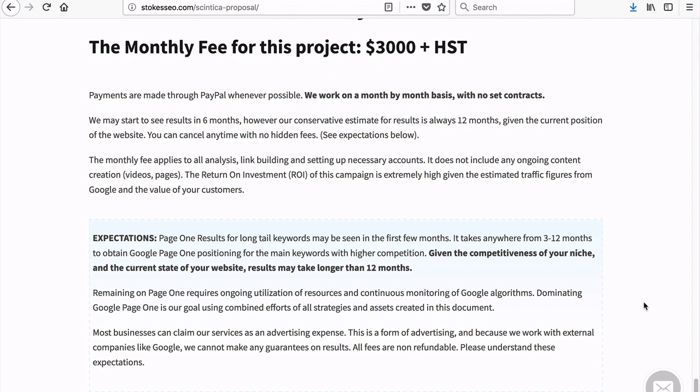We always like to give out a more conservative type of estimate. And given the competitiveness of this niche and the current state of the website, where we only have 9 referring domains linking in, results could be more than 12 months as well. So these expectations need to be understood, that it won't be 1 or 2 months and we get results. Search engine optimization is much more of a long-term approach, and things with Google always take longer, especially new websites.